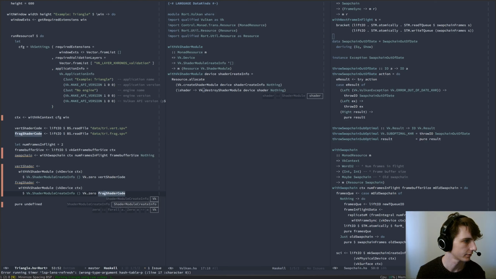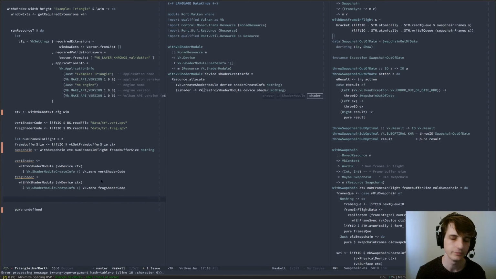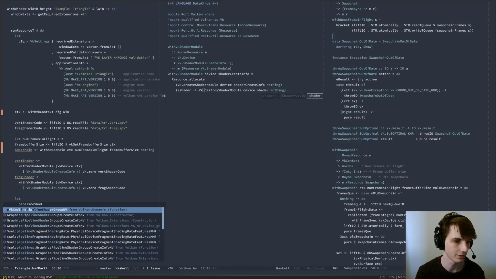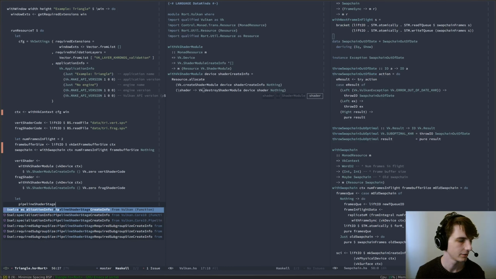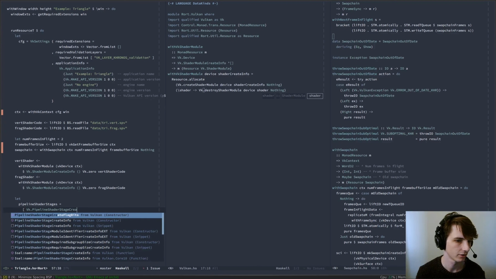All right. What next? Well, shaders are used in a pipeline. So a pipeline, the Vulkan graphics pipeline, has shader stages in it. So let's declare those shader stages. Pipeline shader stages equals VK pipeline shader stage create info.